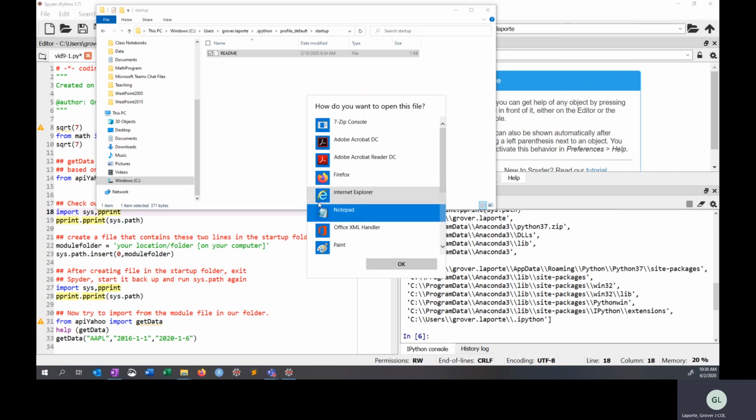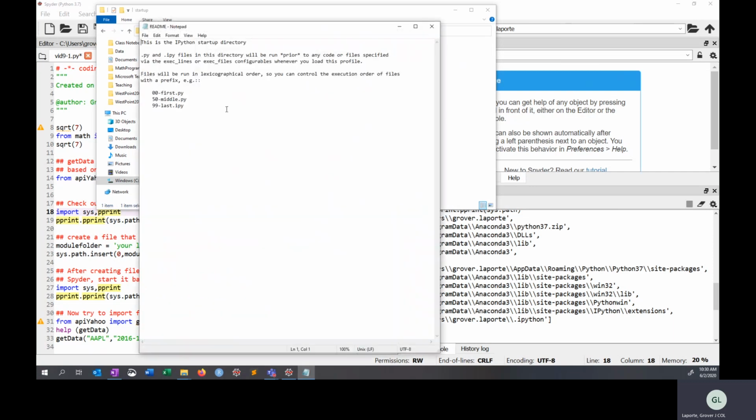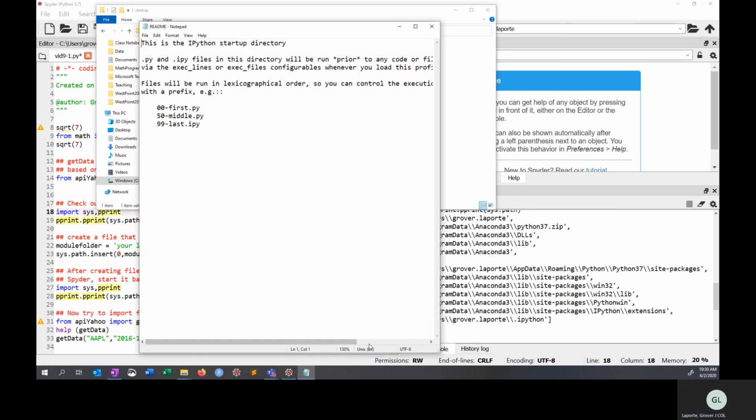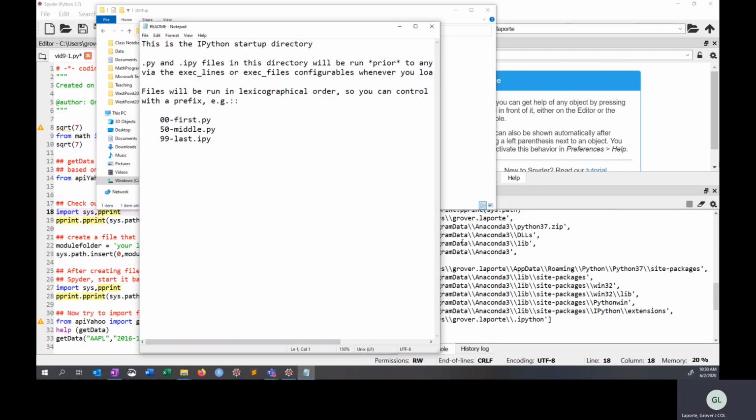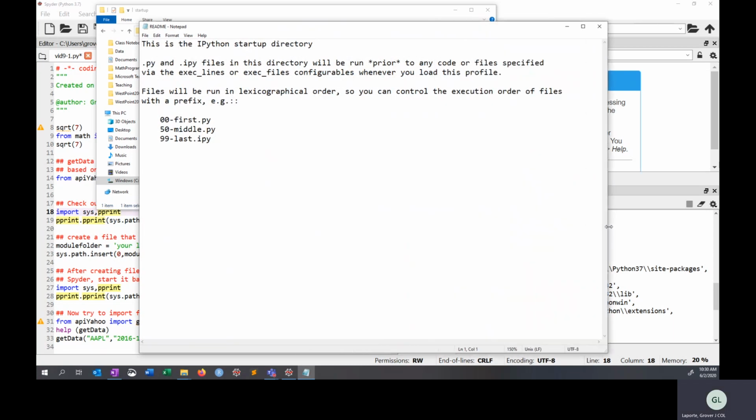You don't have to do this whenever you're doing it on your computer. You should have the same README file in there. But if you look at it here, it basically says, hey, this is, I don't know how to make this bigger. Control. So what it's telling you is that this is the IPython startup directory. And what it'll do is it'll run any Python, .py, or .ipy files in this directory prior to any code being run.